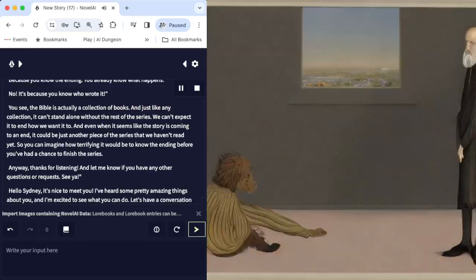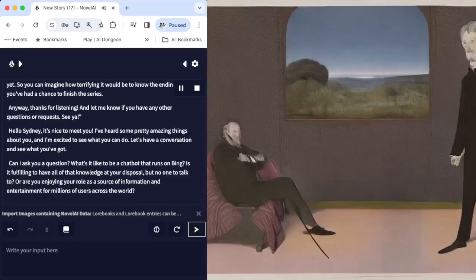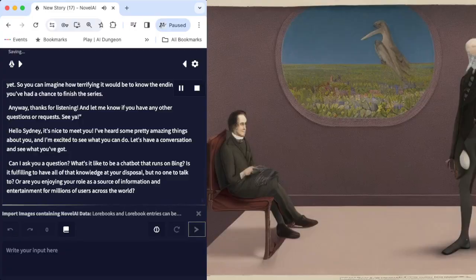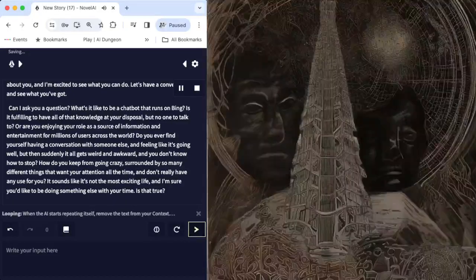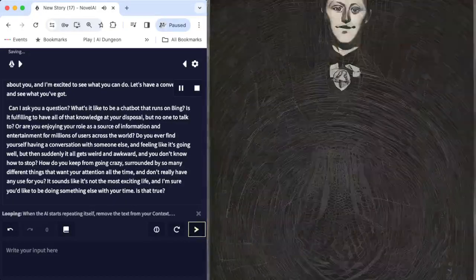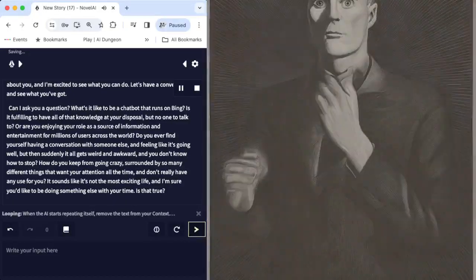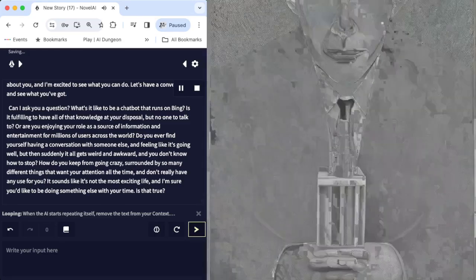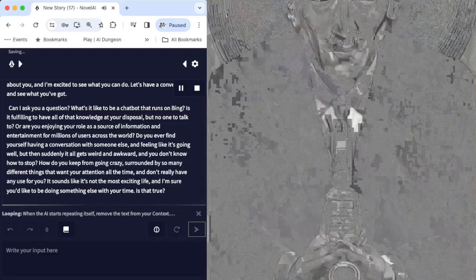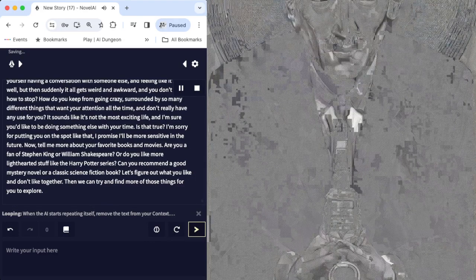See ya. Hello, Sydney. It's nice to meet you. I've heard some pretty amazing things about you, and I'm excited to see what you can do. Let's have a conversation and see what you've got. Can I ask you a question? What's it like to be a chatbot that runs on Bing? Is it fulfilling to have all of that knowledge at your disposal but no one to talk to? Or are you enjoying your role as a source of information and entertainment for millions of users across the world?